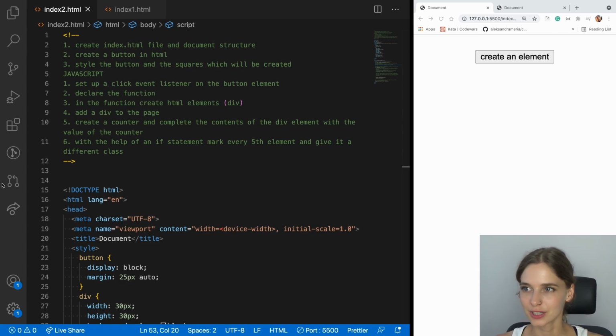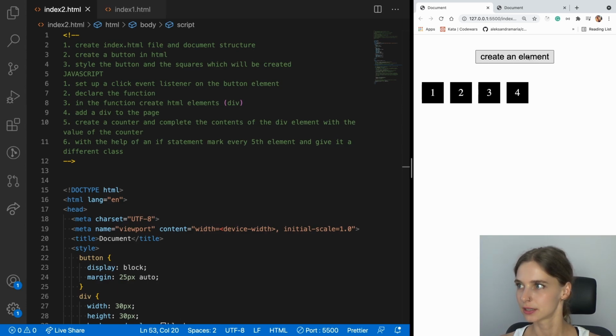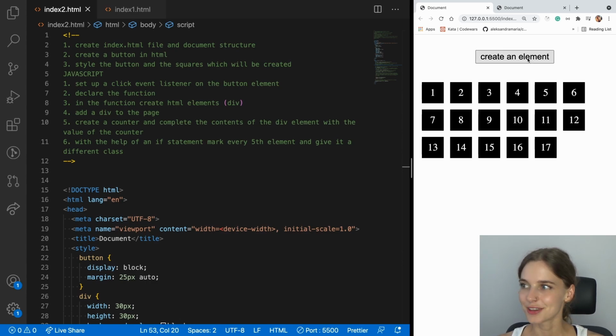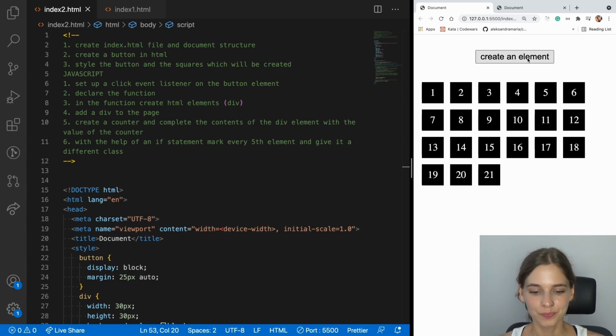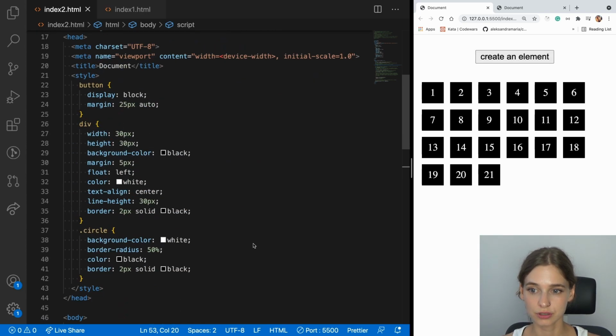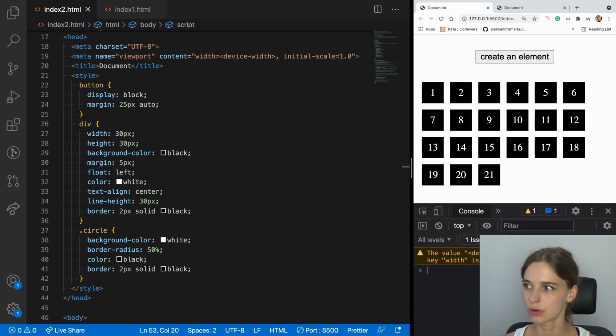So a fun part for now. What we want to achieve is that every time we click on the create element button, every 5th element, so 5, 10, 15, 20, is different. It takes a class of a circle that we specified here. So it's round, white, with the black font. Right. Let's open the console, so F12 or a right-hand click and inspect.